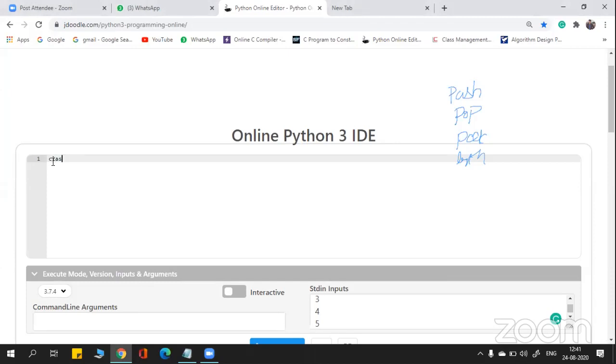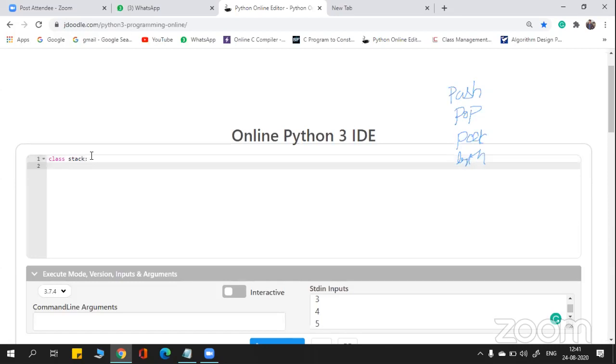Okay, guys, I'm just creating a class called Stack. Whenever we implement it using a class, we can create any number of stacks. In this Stack class, I'm taking a constructor.